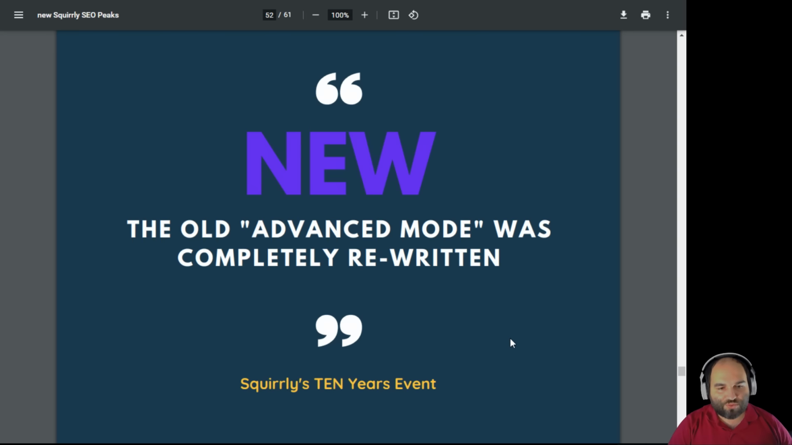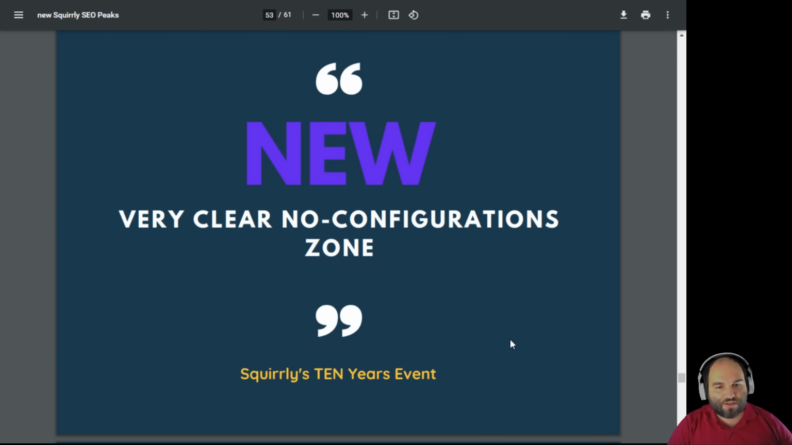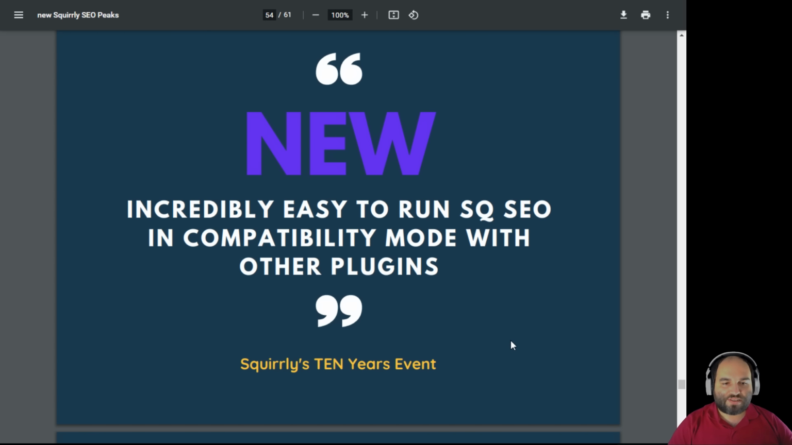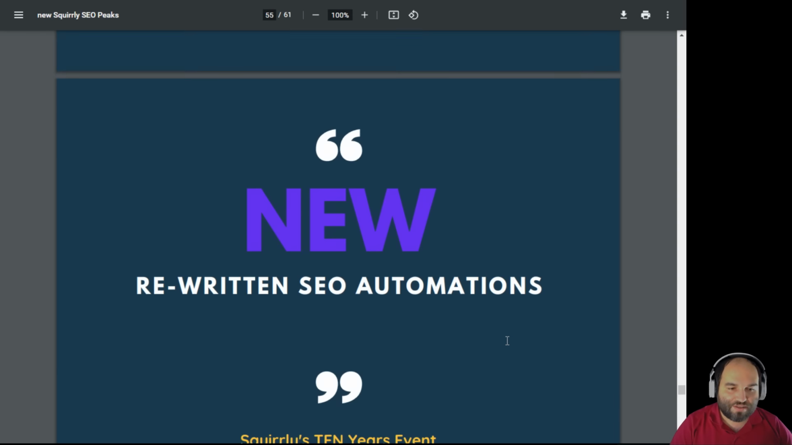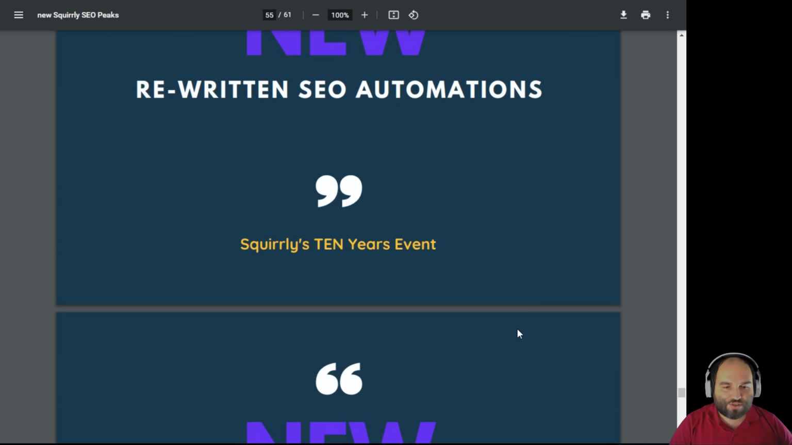The old advanced mode was completely rewritten. A very clear no configuration zone, so you can now easily make sure that Squirrly SEO does no SEO configurations for you, so that you only use the software as a service tools inside. And this builds an incredibly easy way to make Squirrly SEO run in compatibility mode with other SEO plugins or schema plugins that you may be using. We've rewritten the SEO automations, so the whole way in which they work, it's been completely rewritten in Squirrly SEO Pix.